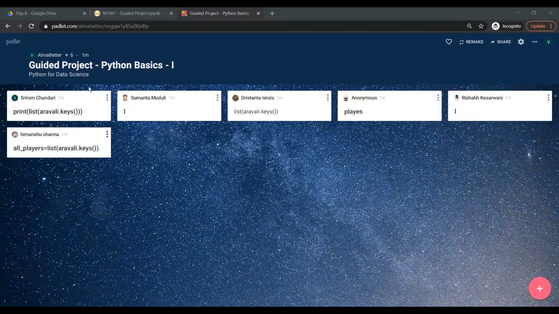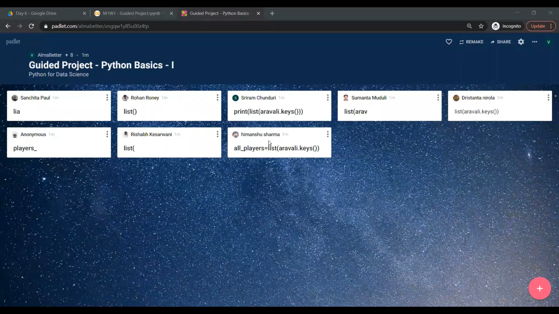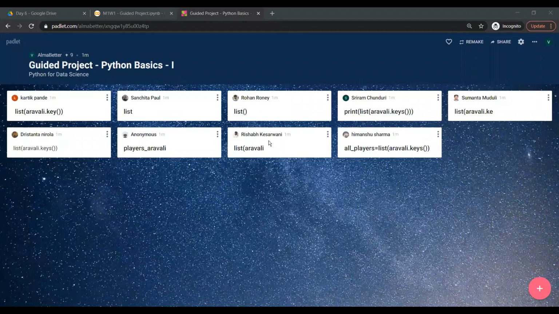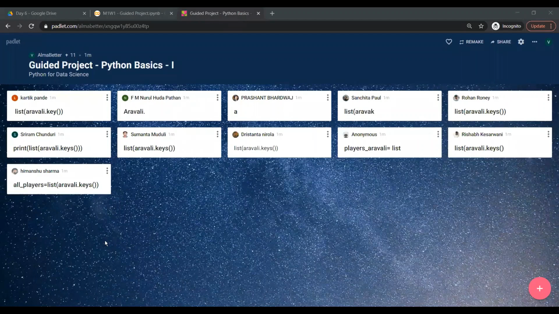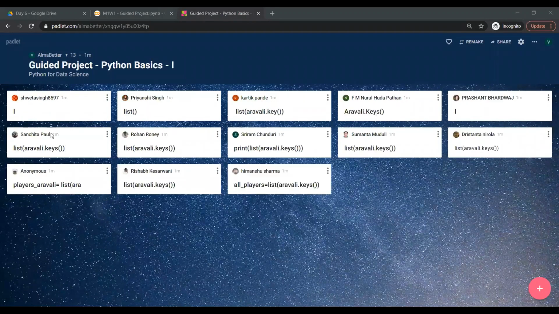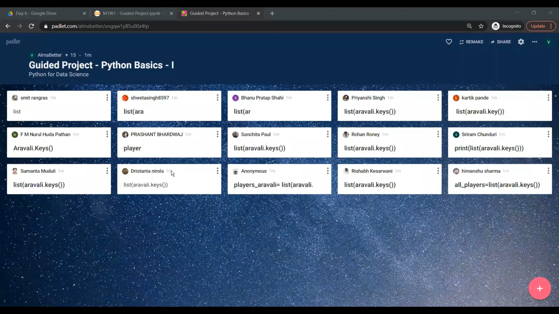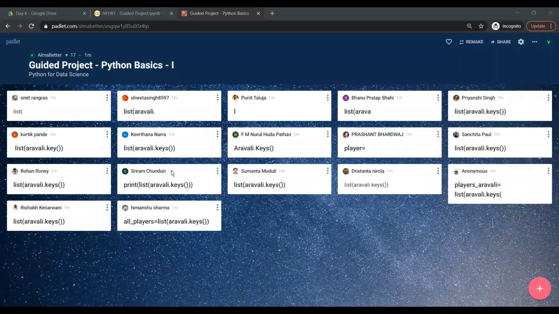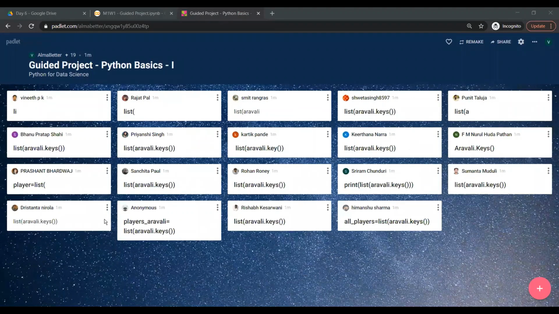Shri Ram is saying list aravali.keys. Himanshu is saying list aravali.keys. This is what everyone thinks. Rohan is also saying aravali.keys. Sanchita is also saying that. Sumanta is also with the same, and Priyanshi is also coming up with the same answer. That's great. Prashant Bhardwaj, okay.